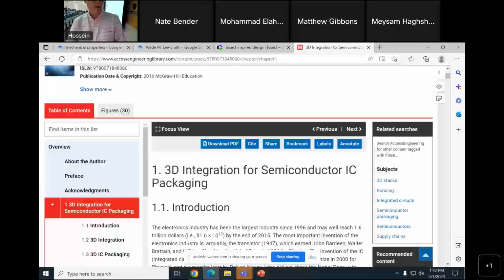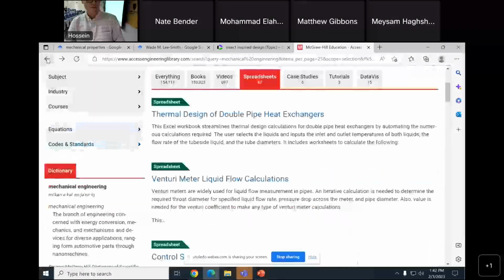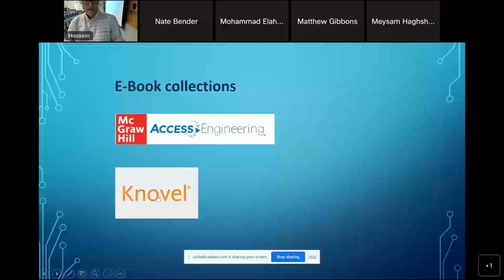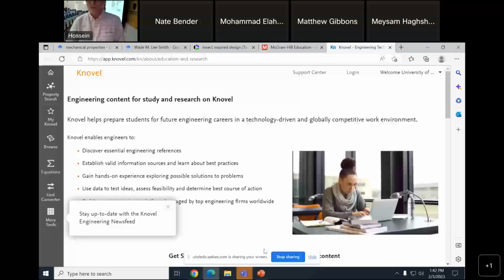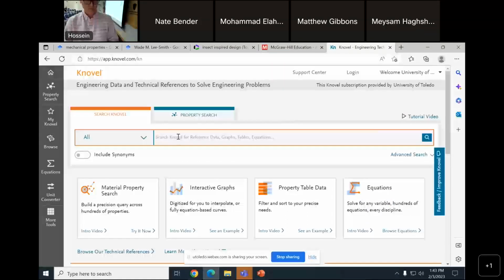So then if we go back here to Novel, same sort of thing. This Novel takes books from multiple publishers. They used to have McGraw-Hill things, but that's part of Access Engineering. But they have books from a variety of publishers, and you can search for them in here.